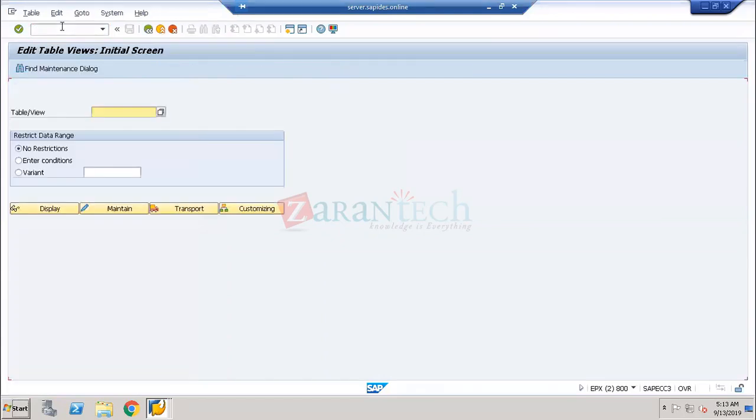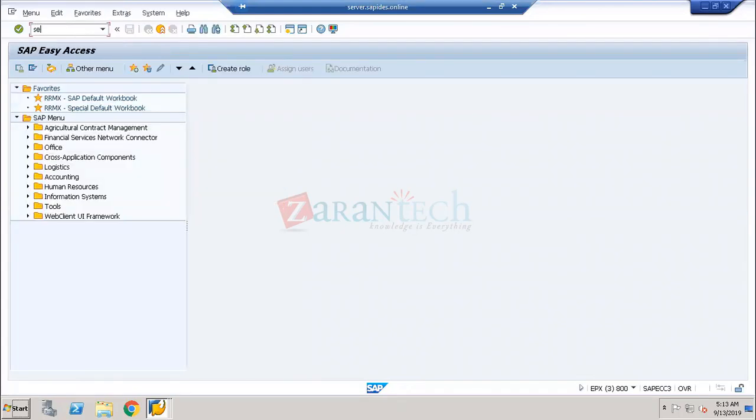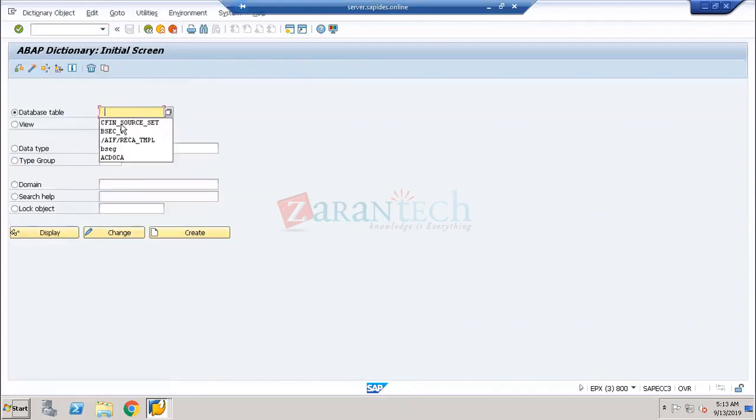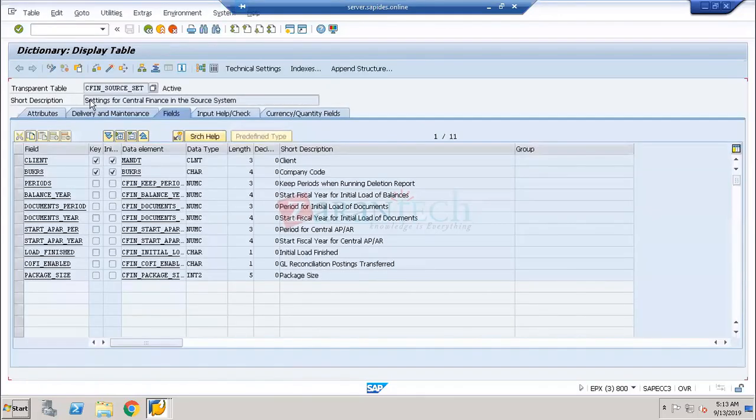It is for maintaining tables. If you remember, yesterday we discussed one table in SE11, called CFIN_SOURCE_SET. Very, very important: CFIN_SOURCE_SET. This table contains the settings for Central Finance in the source system.